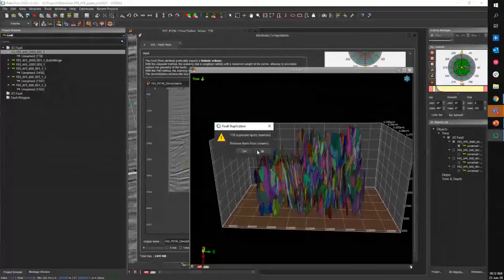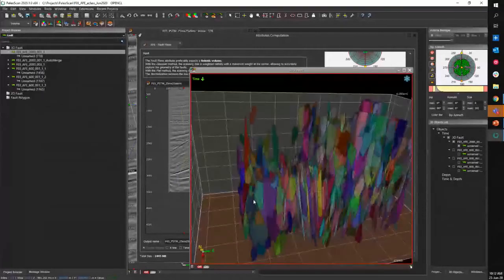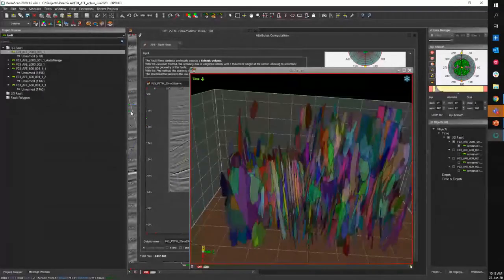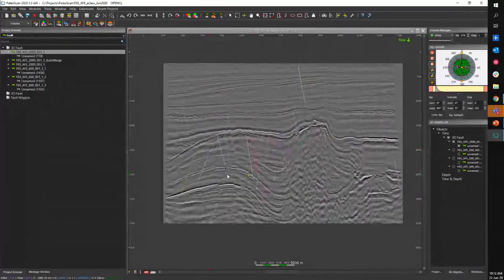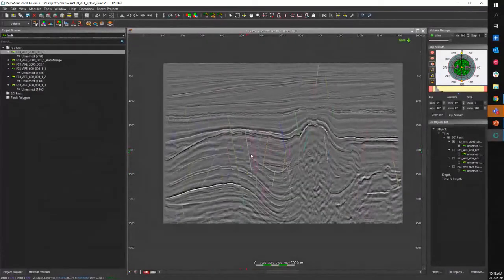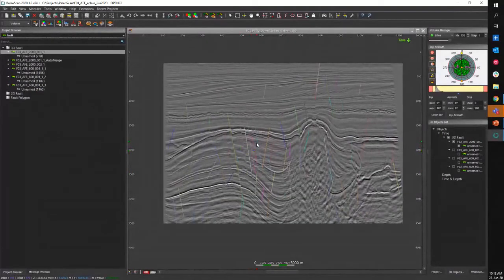So we have way fewer faults, almost 4 times fewer, so it is much more manageable for the user. If I just show you in the seismic, here are the faults with a minimum size of 2,000 voxels.